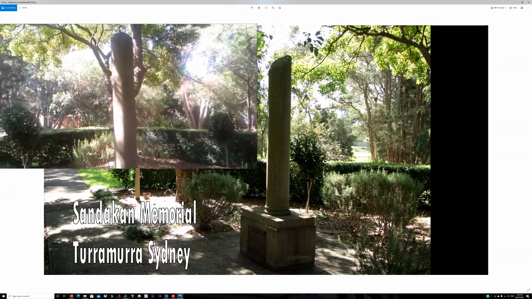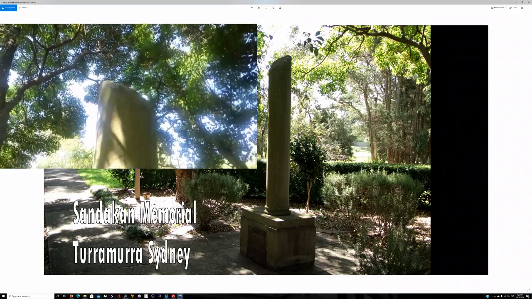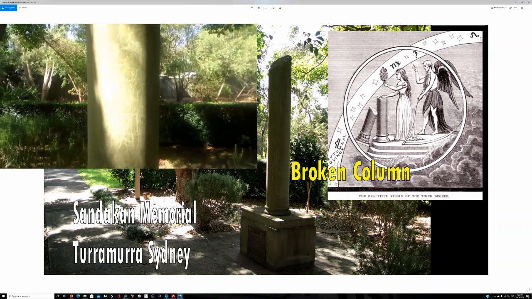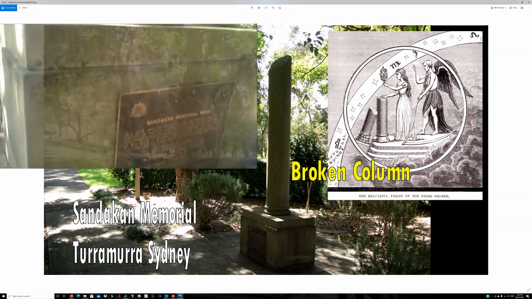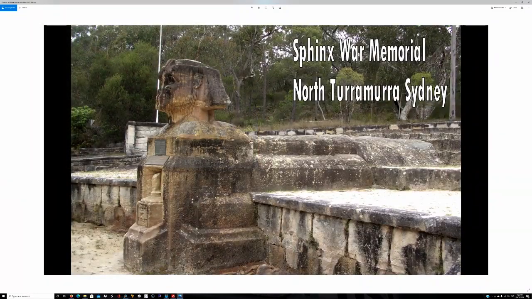Might notice lichen growth. I'm going to mention that because this is just down the road from the Sphinx Memorial, which is just a hop, skip and a jump from Gosford or Kariong. Okay, broken column symbols. Sphinx Memorial, North Turramurra in Sydney.